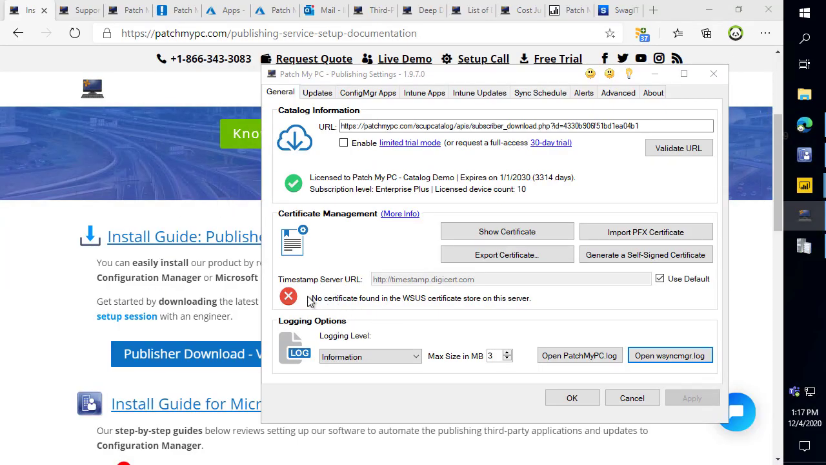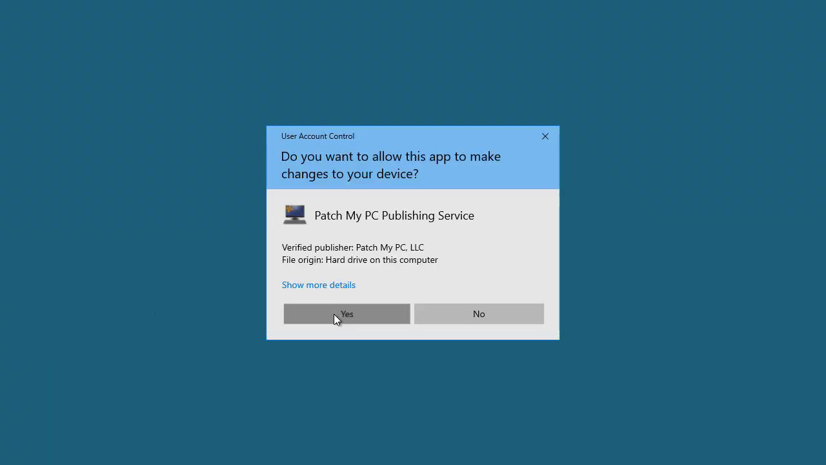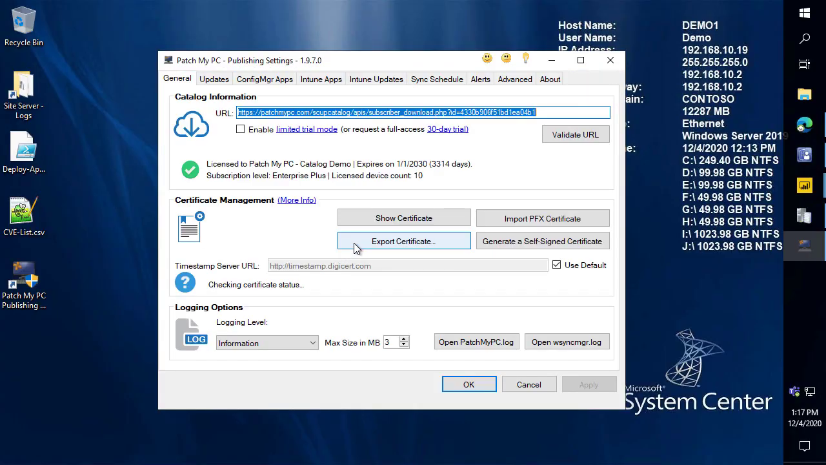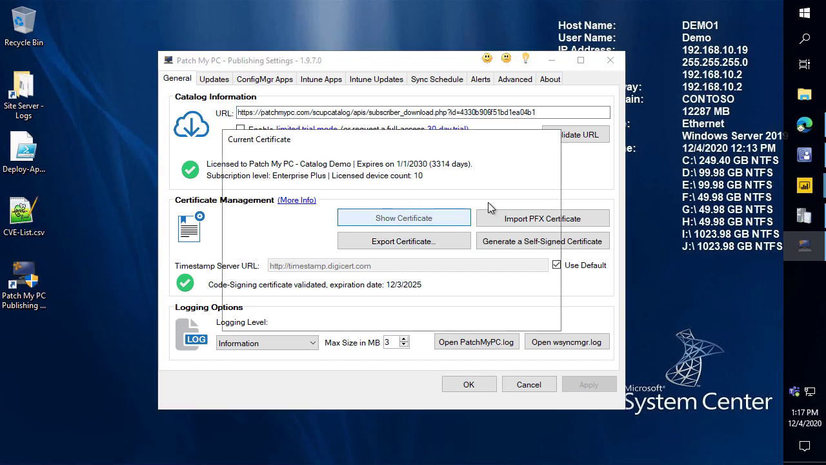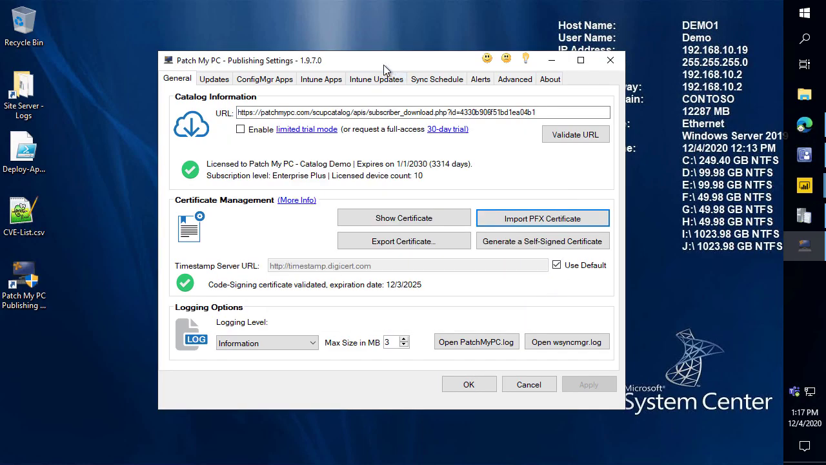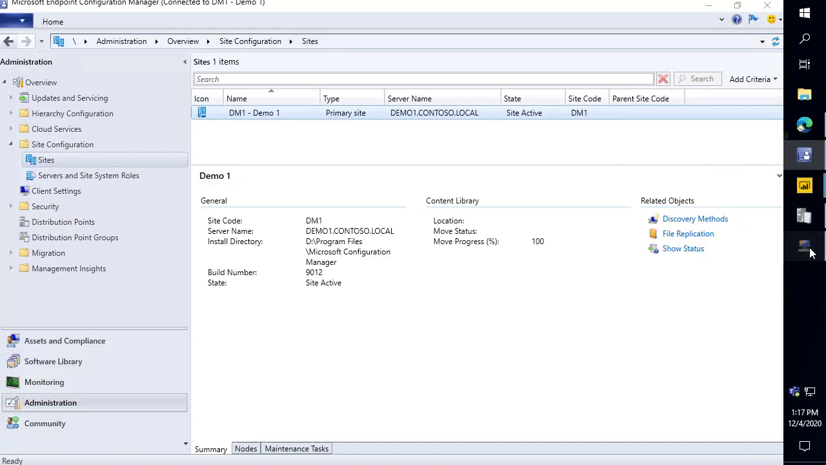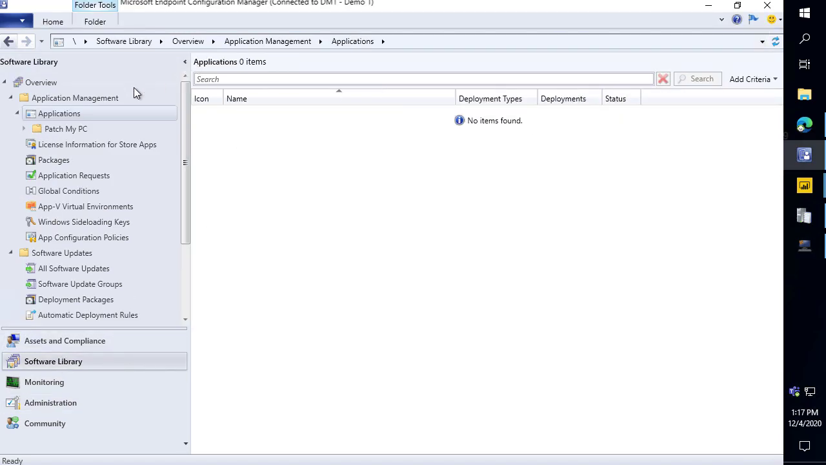So now that that's created, what we can do, if we go ahead and reopen our tool, we're going to actually detect the certificate that Config Manager created for updates, and we can see that we're now ready to go, and we can start publishing those updates. Okay, so let's jump back over here, and I'll preface with how the tool works.